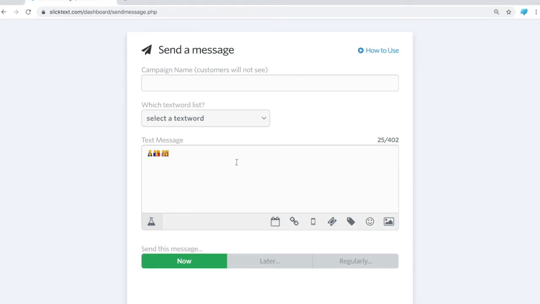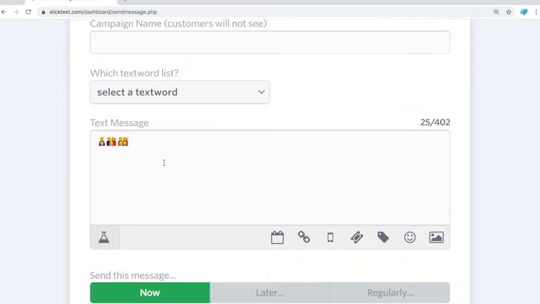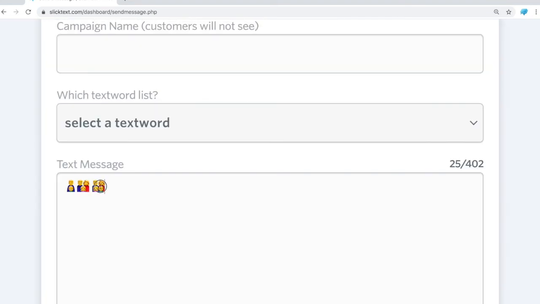Let's go into the dashboard. I'm going to show you a quick example. All right, so back on the dashboard, let's head over to the send a message page, and I have some emojis that I've copied, and you can see that they'll be inside our library as well. So we have the 2-person emoji, the 3-person emoji, and the 4-person emoji, and we're using 25 characters. Well, wait a second, there's only 3 emojis there.